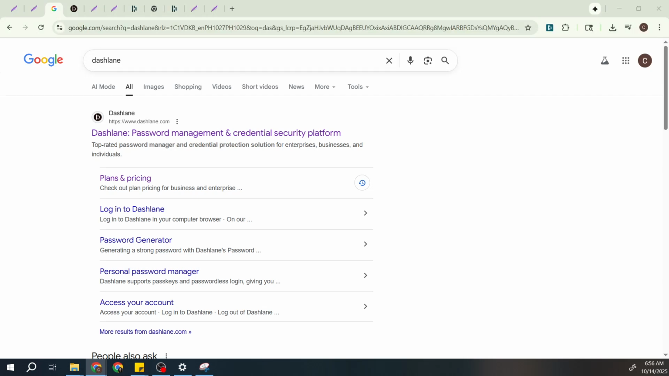In today's video, I'm going to teach you how to share access with Dashlane. This will take about 5 minutes, and by the end, you'll be able to efficiently share Dashlane with friends or colleagues. Let's get started. First, you'll want to open your preferred web browser.